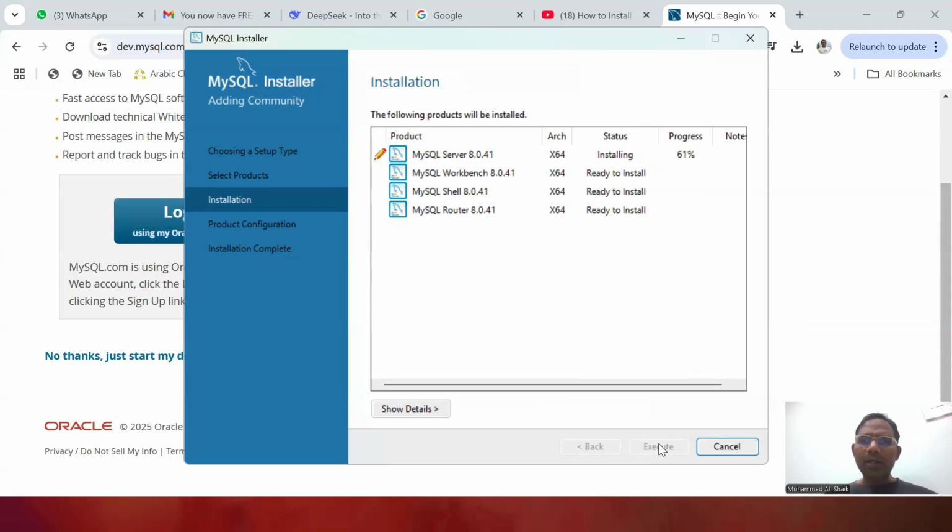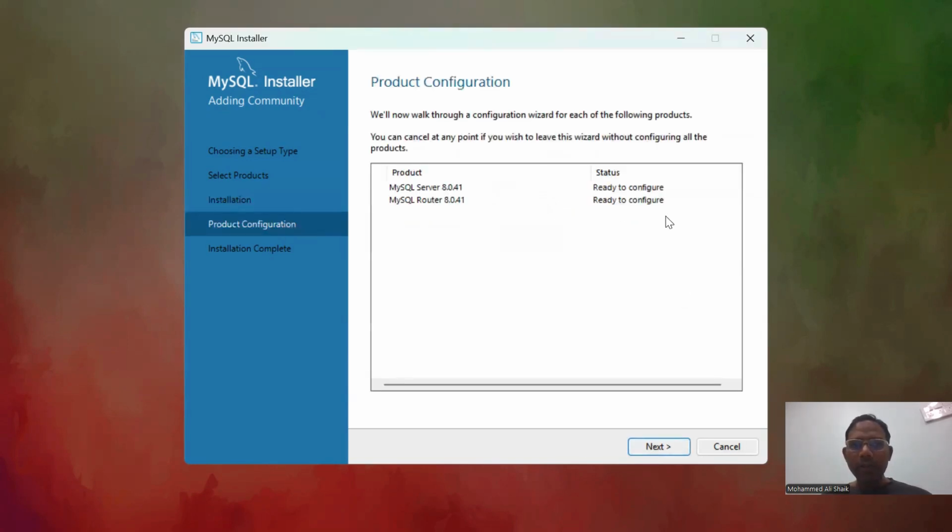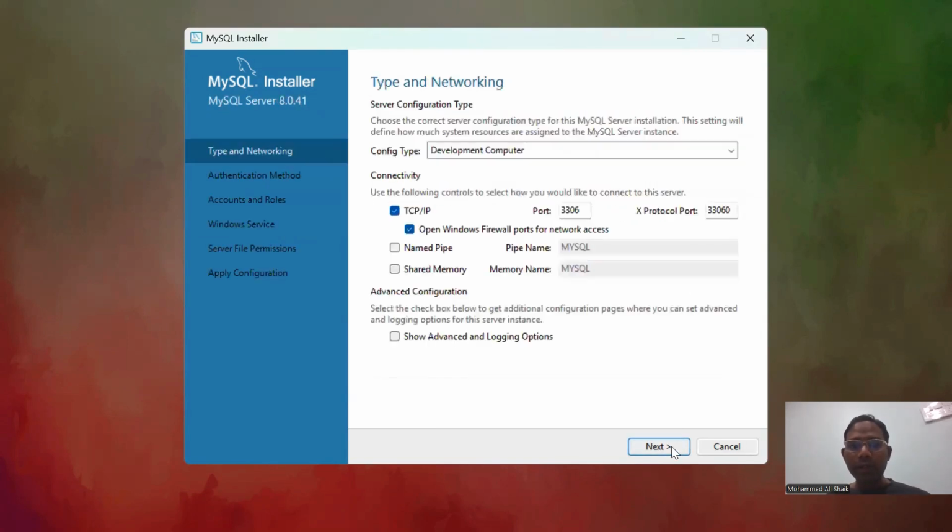Okay. I'll try to pause this, and once this is over, I'll restart. Okay. Now all the components have been installed completely. Just click on next. Then ready to configure, click on next.